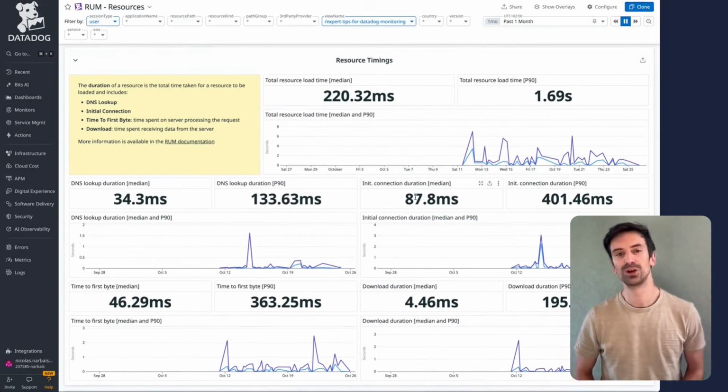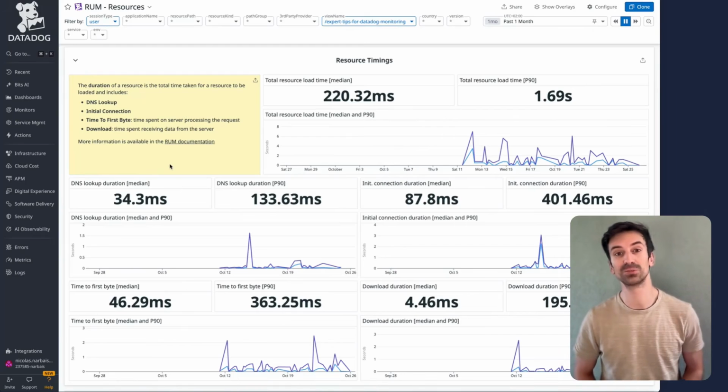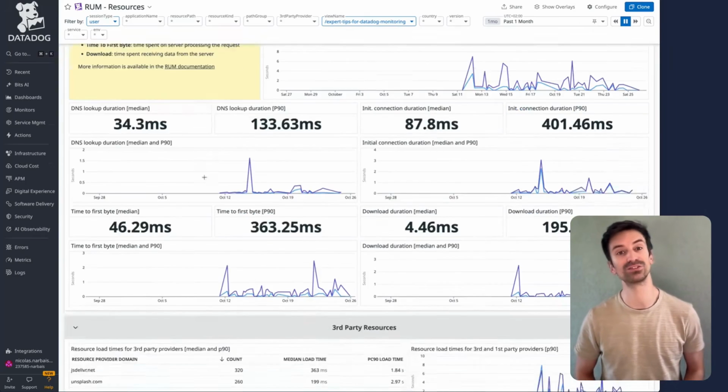If you want to dig deeper, open the Resource Timing tab. This shows a full breakdown of how long each network step takes, from DNS lookup and TCP connection to time to first byte and download time. It's like peeling back the layers of latency. You can see if your issue is network related, server-side, or tied to the content itself. Sometimes it's not about making files smaller. It's about improving how and where they're served.